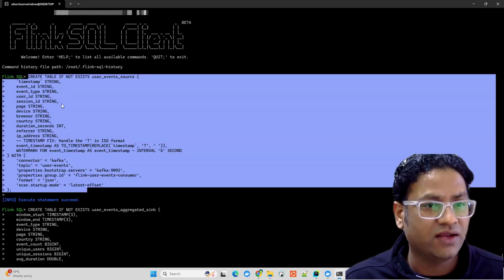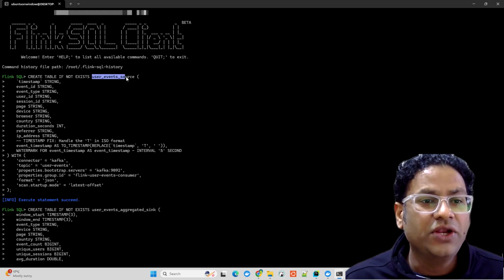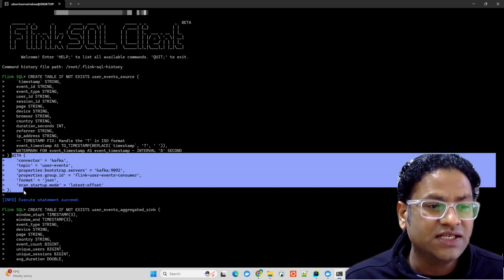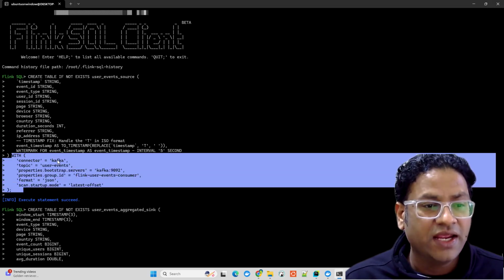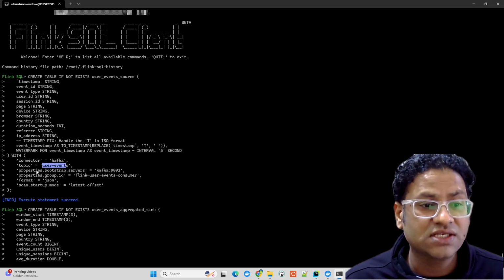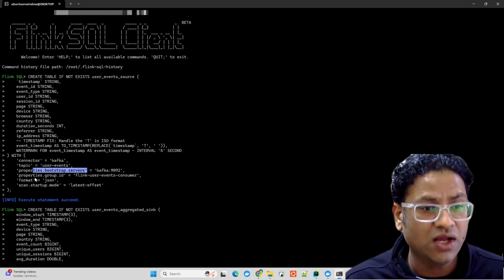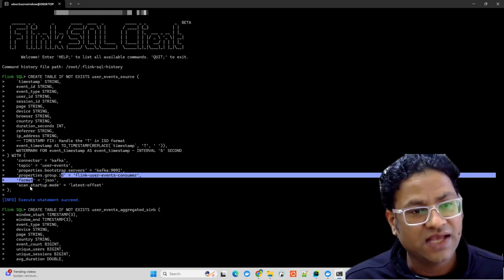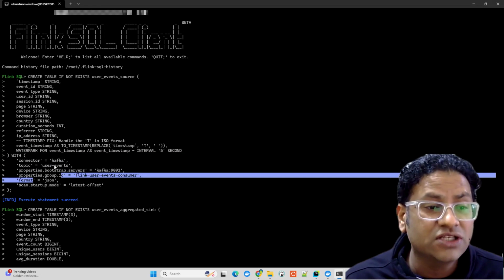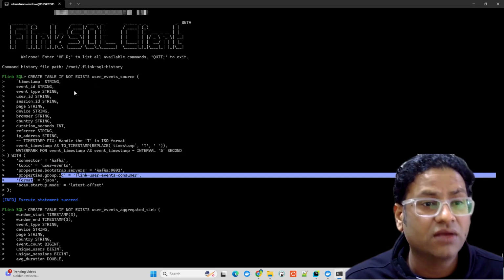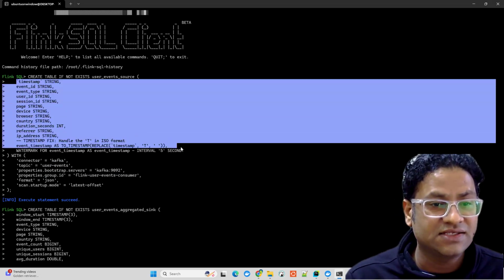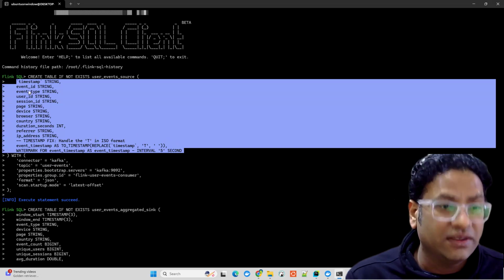What it does in Flink, if you look at this, is create a user event source. And here at the end, you can see the Kafka connection. Here I am saying the connector is Kafka type. Which topic? User events. This is the bootstrap server for Kafka, group ID, format, and so on. And whatever events are published to this Kafka topic, Flink will automatically consume and start creating this table based on these field types.